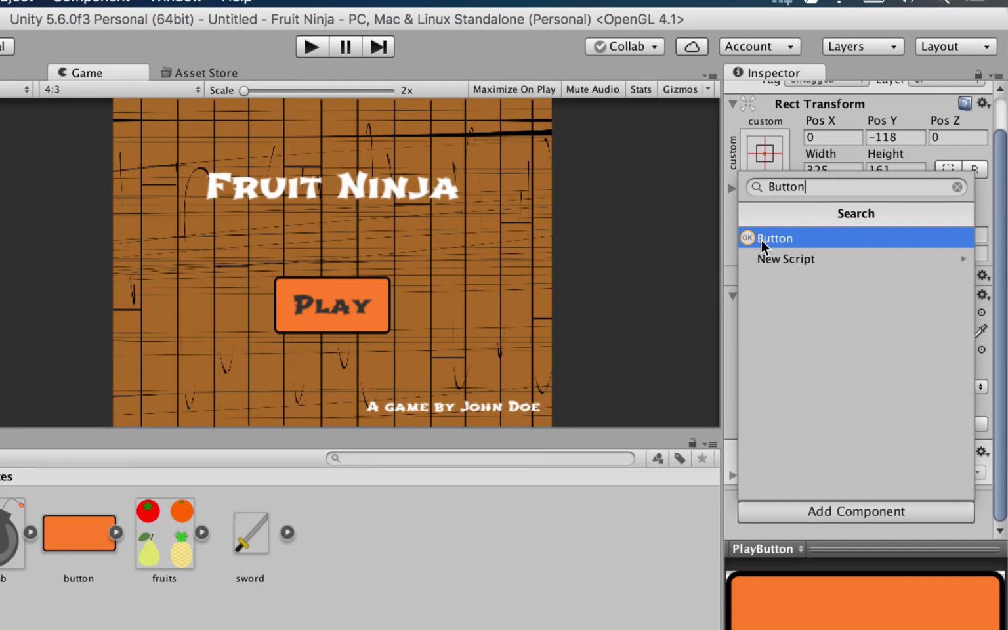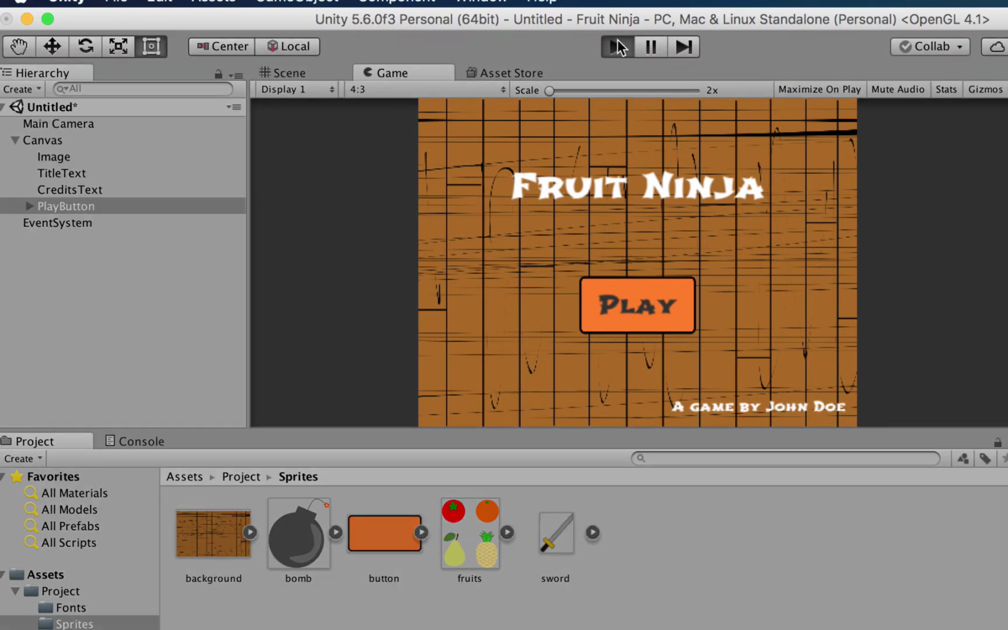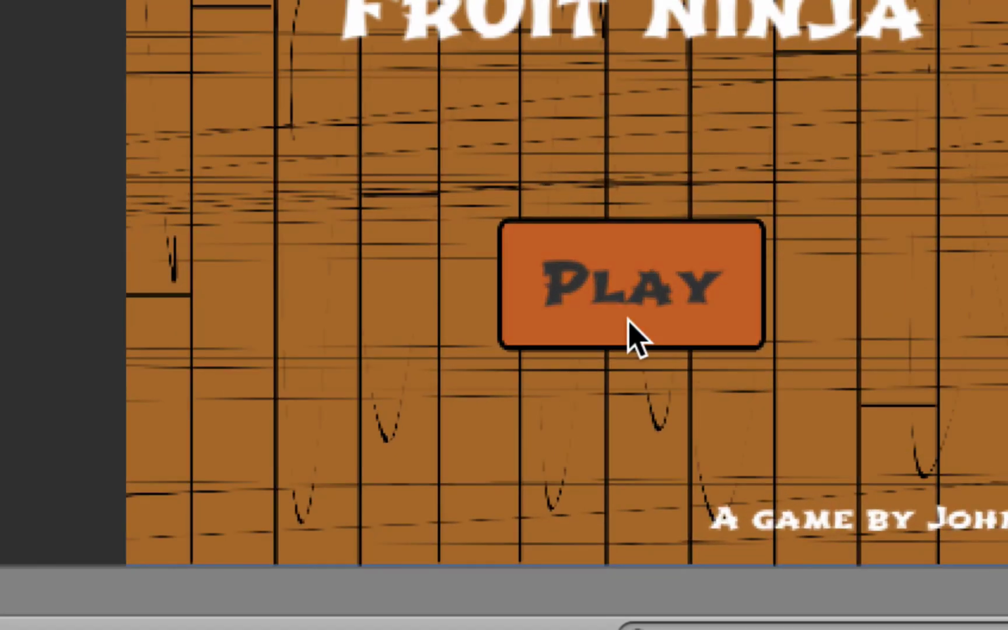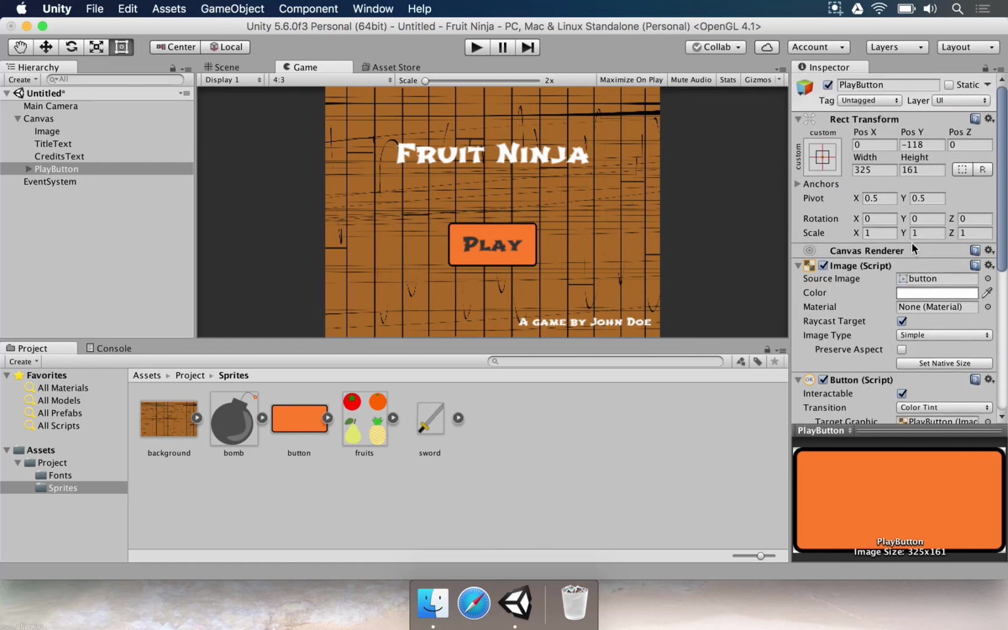So I'm going to click here in button, and just by doing this, if you press play and you click in the play button, you see it already changes. If you click, it gets darker. So we are starting to see a button behavior. But what if we want to change scenes? To do this, we're going to need a little bit of scripting. All right, so this is what we're going to do.